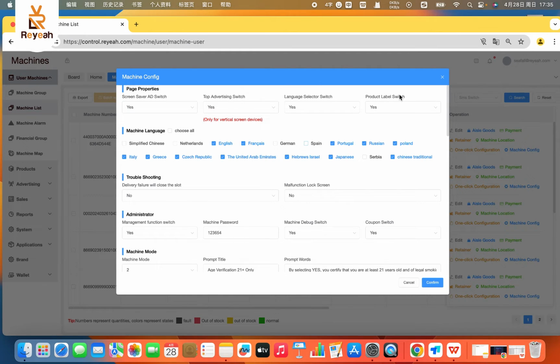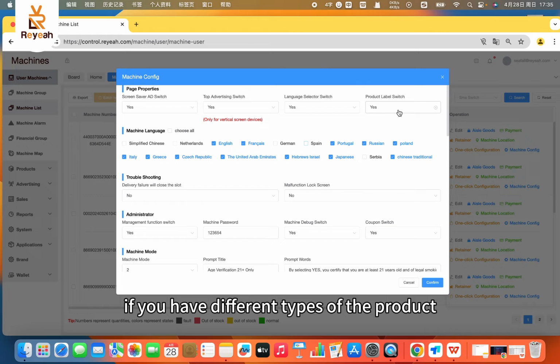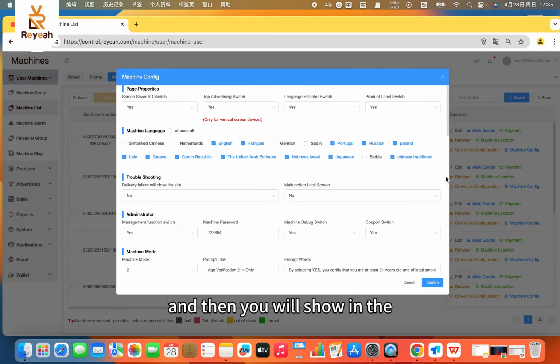Okay, for product label, it's like a product tag. If you have different types of products, you can switch it on, and it will show on the screen with different products, like drinks or vape or snacks, etc. And here, this is the troubleshooting.